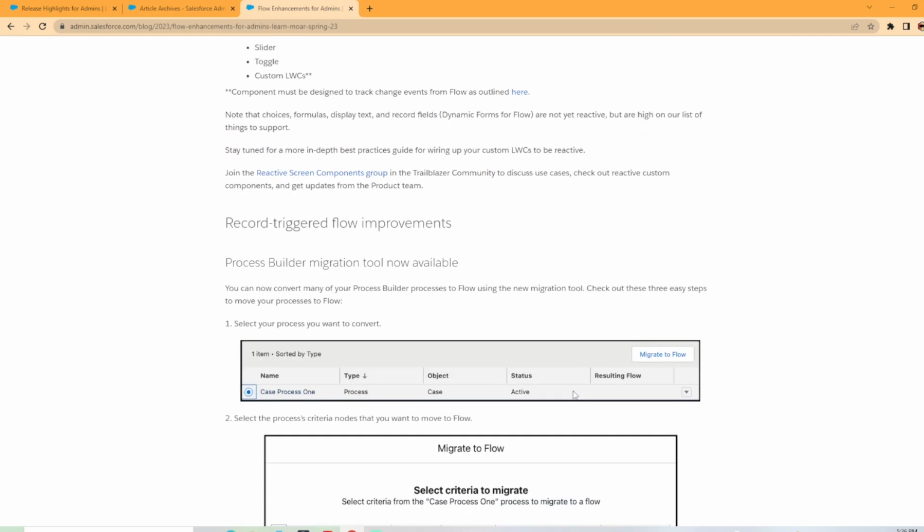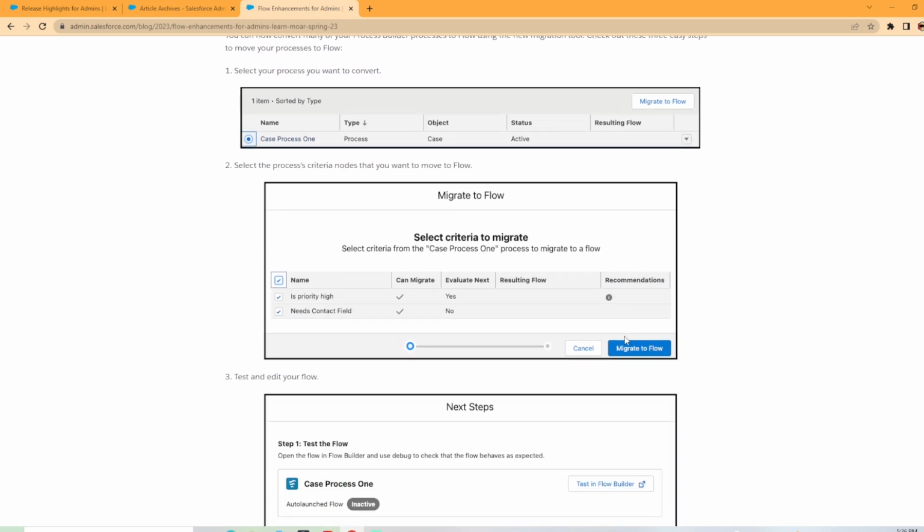And then down here we have some record trigger flow improvements. Not as many as the screen flow improvements, but we still got some. So the process builder migration tool is now available. You probably already know we have a tool available to convert workflow rules to flow, and I've used the tool and it works well. So I'm looking forward to being able to do this with process builder as well. We got screenshots on how it looks.